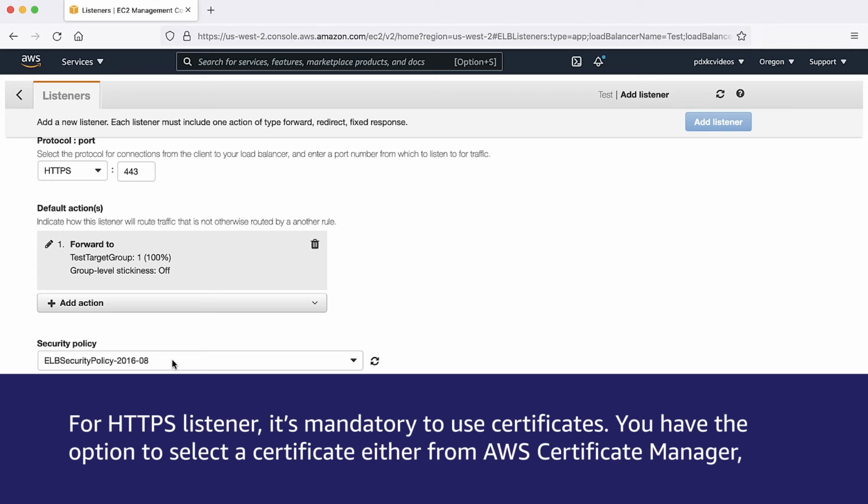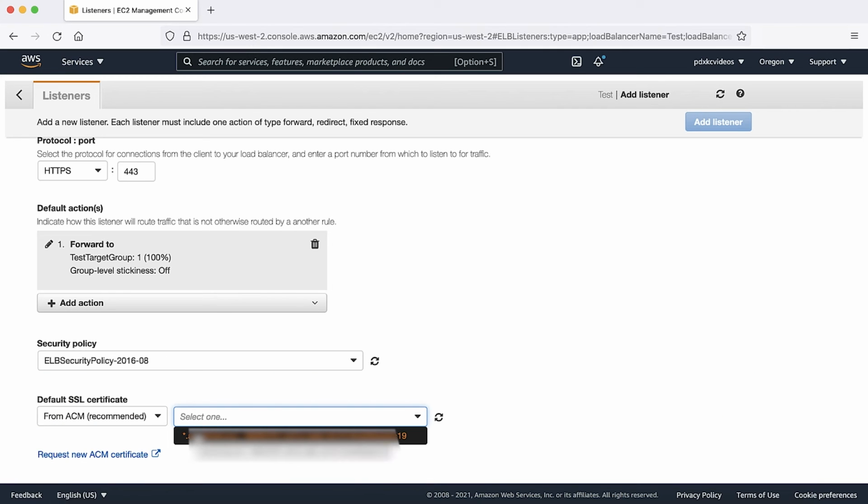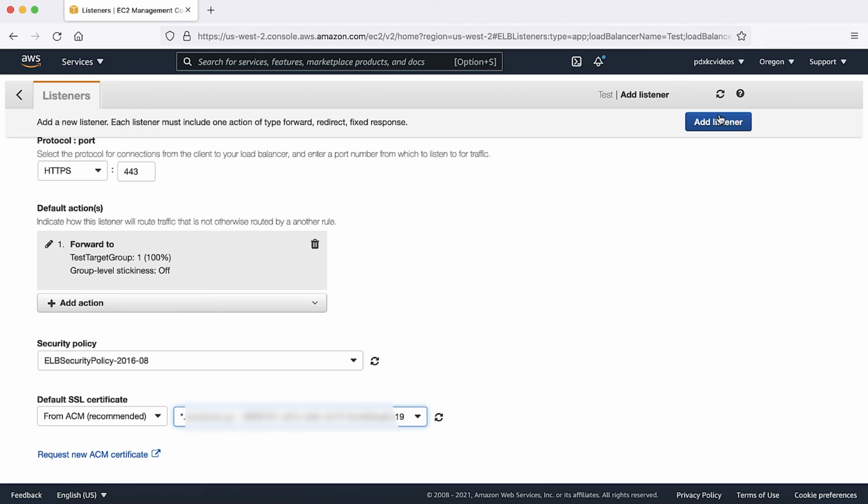For HTTPS listener, it's mandatory to use certificates. You have the option to select a certificate from AWS Certificate Manager, which is recommended, from AWS Identity and Access Management, or you can import the certificate. You can select the appropriate option here and attach the certificate. Choose Add Listeners.